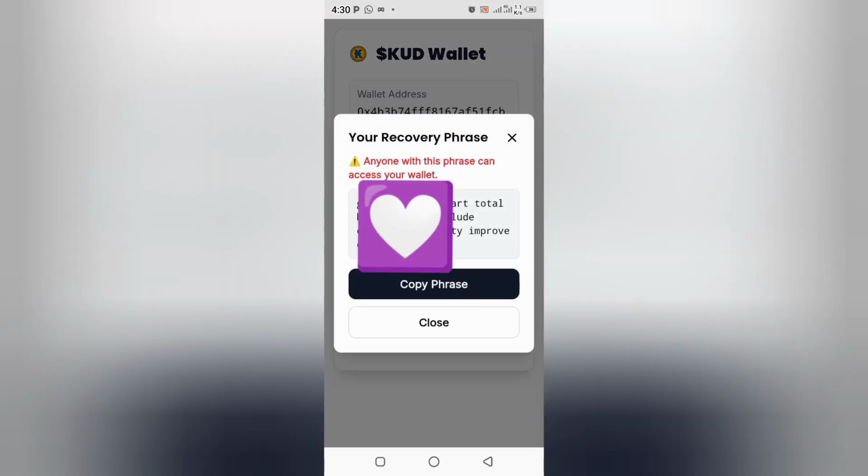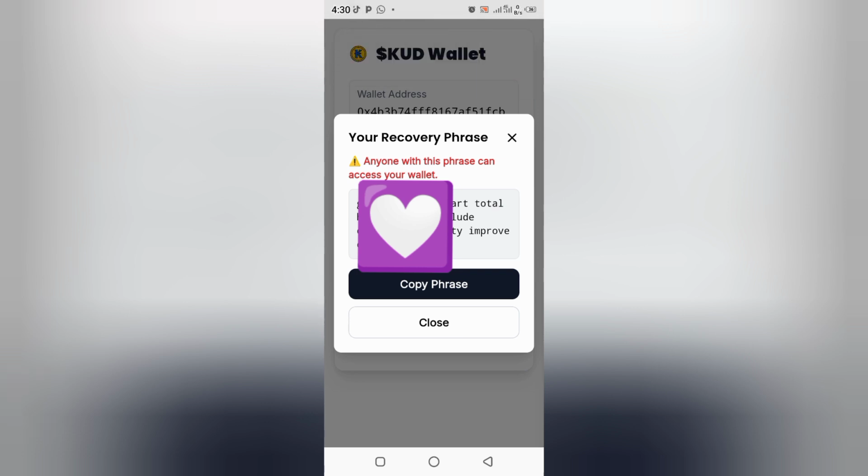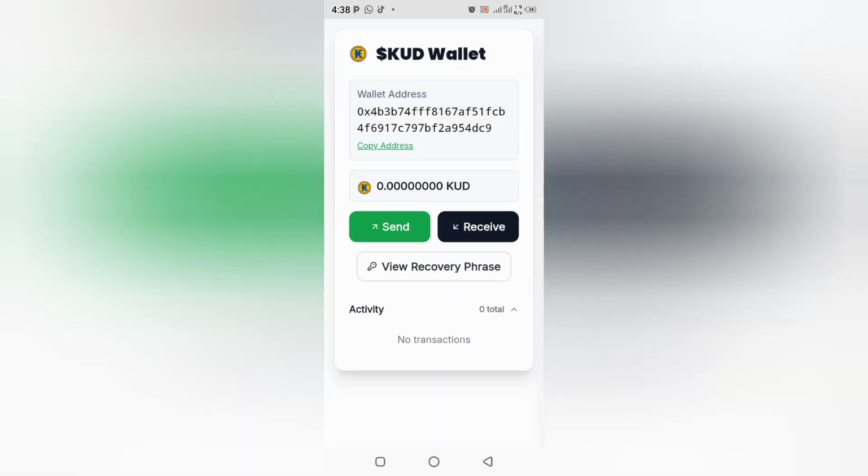You see your recovery phrase. Anyone with the recovery phrase can access your wallet. Okay, so you see this one, copy it, because when you forget your password, they are going to ask you about this. Okay, just find a place, copy it and keep it. Then click on cancel, close, or this cancel icon. So now your wallet is ready.